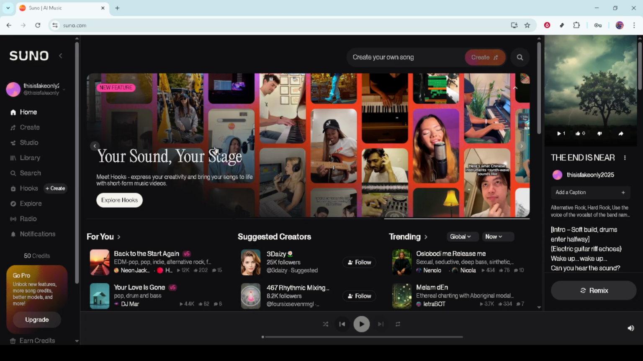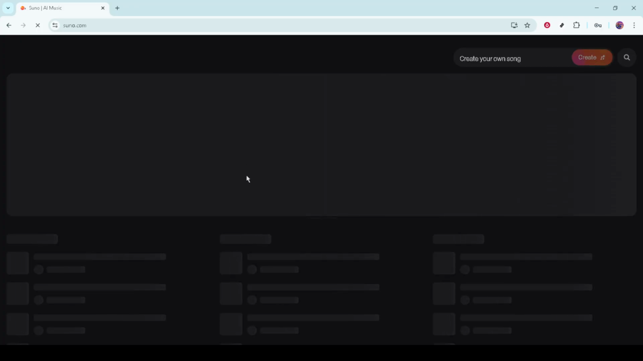Once logged in, the next step is to refresh your page. This is surprisingly effective and often recommended for tackling temporary glitches. Simply hit the refresh button on your browser or press F5 on your keyboard. A page refresh can clear session anomalies and restore proper functionality.